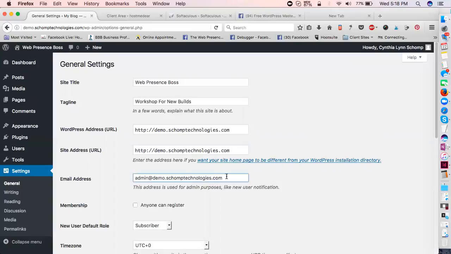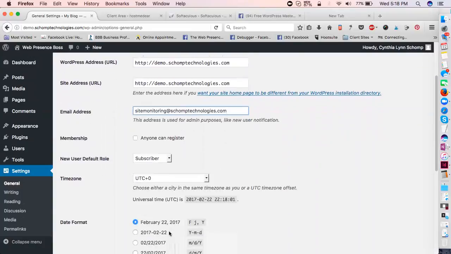Okay, email address. I'm going to put in my site monitoring so that all my alerts go there. Now, membership, if you checkbox anyone can register, that opens up your registration. We're going to leave it off for now because I don't want spam signups. We haven't put in place any security, anti-spam stuff. So for now, I'm leaving it off, but this is where we can tick it on when we're ready to allow people to subscribe to our blog.